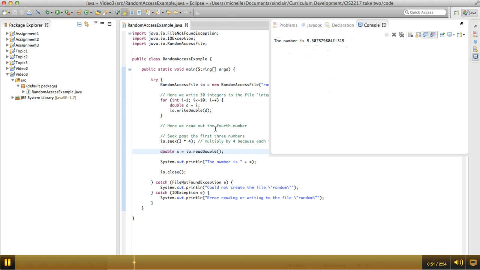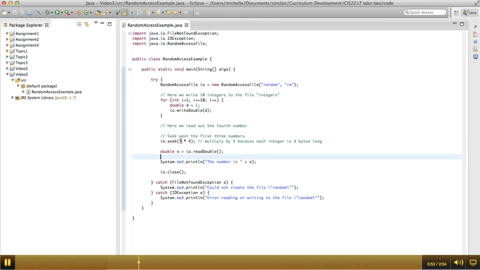The problem is that with our seek command here, we're seeking past the first three numbers is still the goal, but when we write out doubles, doubles are not 4 bytes long in Java, they're 8 bytes long. So we're seeking to a place in the file that no longer makes sense because it's not the start of a double value. So we're essentially starting to read right in the middle of the variable, which is not good.